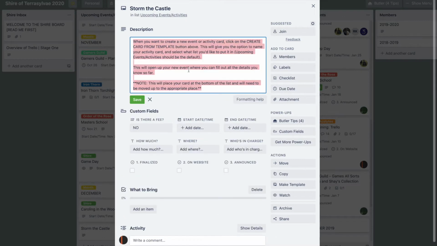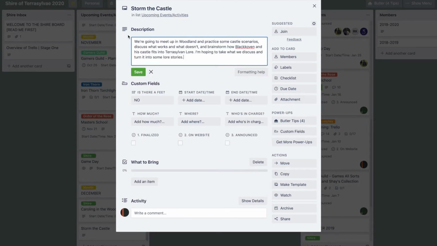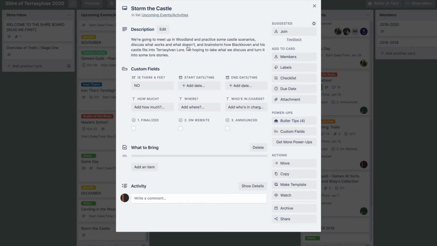Now, first thing is, after that general idea, I can share kind of what I'm thinking, which is maybe setting up a meetup for Woodland, practice some castle scenarios, just kind of discussing how they work, because in particular I want to brainstorm how Black Coven and his castle fits into lore, because I want to include some of those things that we learn in Melees in some stories in the future. I think it'd be a lot of fun to get some other people's ideas and perspective on it. But that's just the general idea of kind of what I'm thinking.